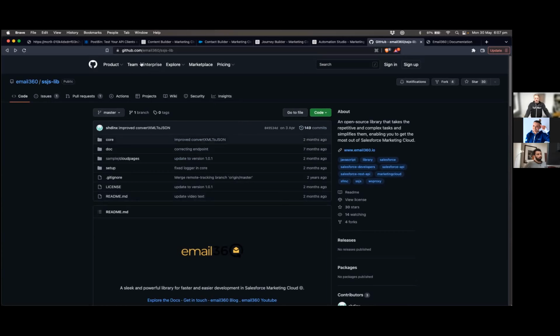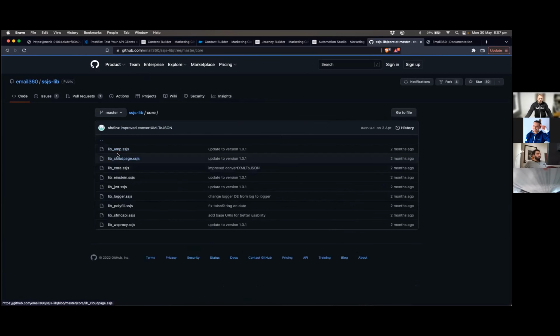But you can see it up in the address bar. It's basically Email 360 SSJS Lib. And you can find the entire code open source in here. So you can use the library in 2 different ways. One, you can just simply go into this core folder and go through each individual code snippet and search for what you need and copy it into your project.